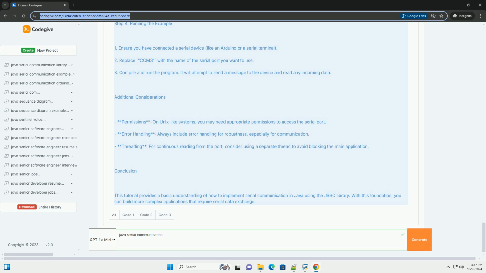3. Sending data. writeString(data) sends a string of data to the serial port. 4. Reading data. readString reads data from the serial port. This operation is blocking, meaning it will wait until data is available. 5. Disconnecting. closePort closes the currently open serial port.